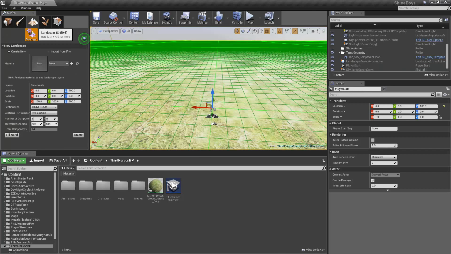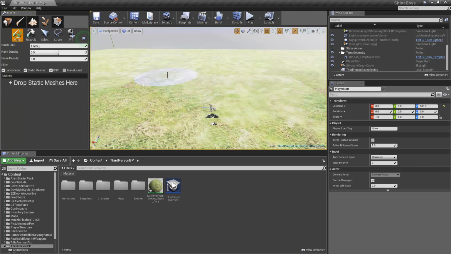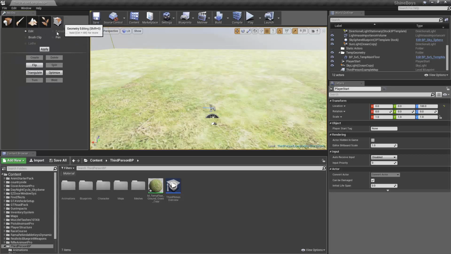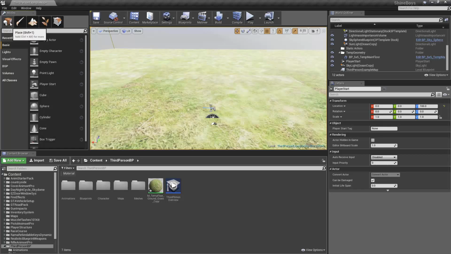You have your landscape mode, which allows you to basically build landscapes with a brush. You have foliage, which allows you to do the same thing, basically paint stuff like trees and bushes. And then you have geometry editing, sometimes called BSP. So what that allows you to do is create prototype geometry by just moving vertices and lines and faces around within the editor without having to have a 3D modeling program open for prototyping. We're just going to focus on the simple place modes one, the stock one that you see.